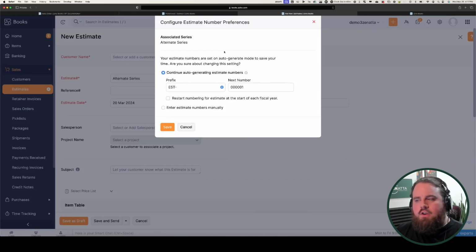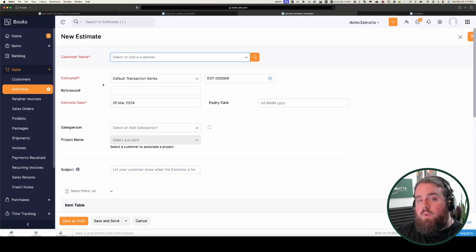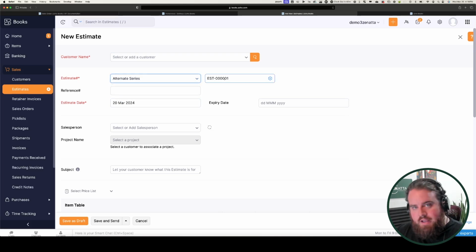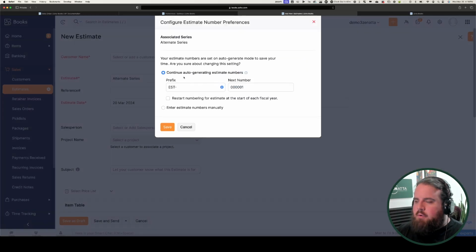So let's look at creating a new estimate, for example. When I open up my Create Estimate page, my estimate number now has an additional drop-down field next to the estimate number, saying which transaction number series is being used. Obviously, it defaults to the default. But if I wanted to change that to one of my other series, so I could select alternate series, then it changes the estimate number automatically to whatever the next number in that particular series would be. And as always, I can enable or disable settings for this particular estimate.